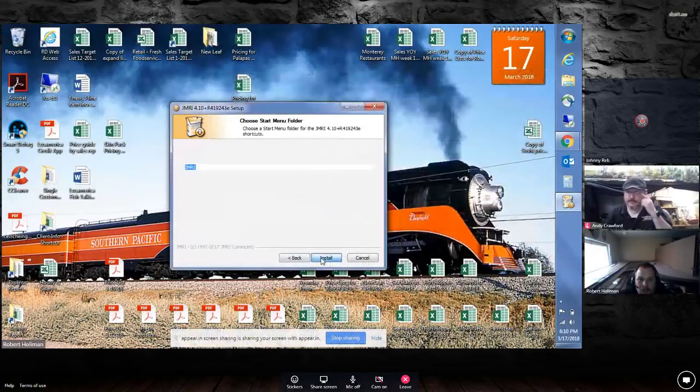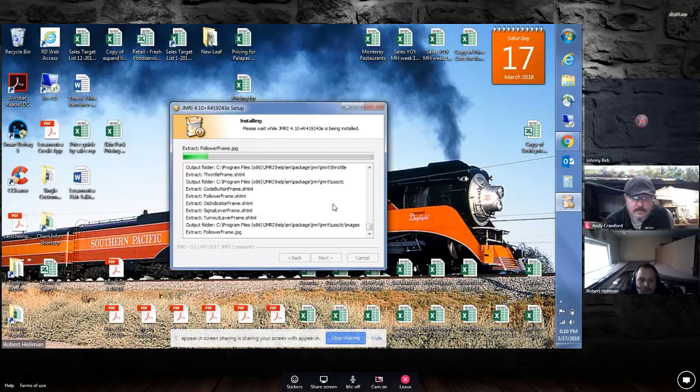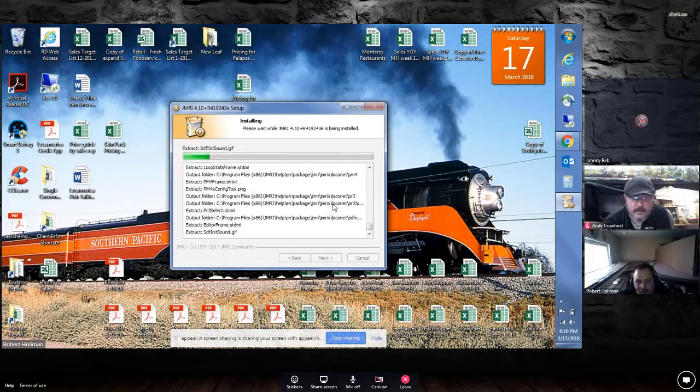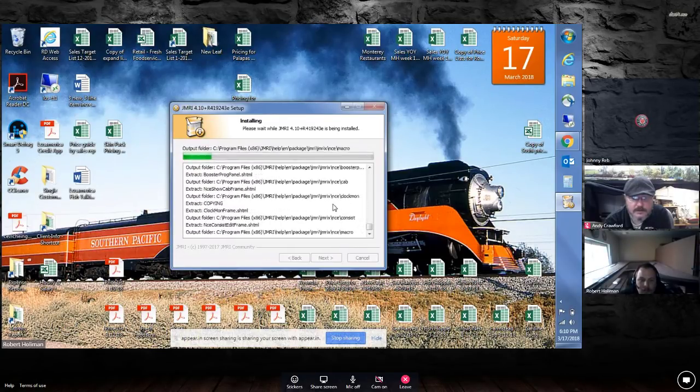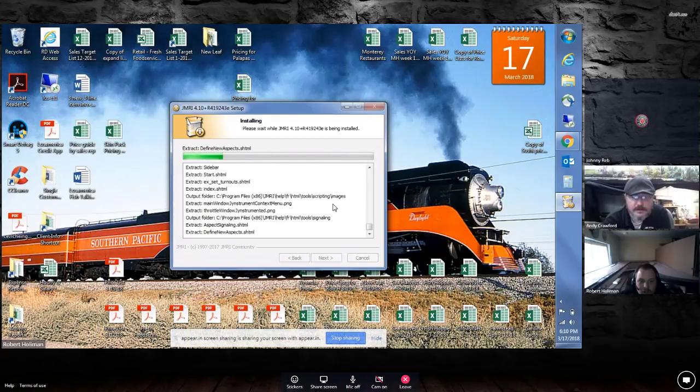So now we're going to go ahead and click next. JMRI. Hey, there, it's working. So it's going to take a few minutes to extract it all into its proper subfolders and all this other good stuff. And as you can see, there's a lot to it. It really shouldn't take too long, unless you have an older system like I do, in which case it takes a little bit of time anyway to put all that data together.